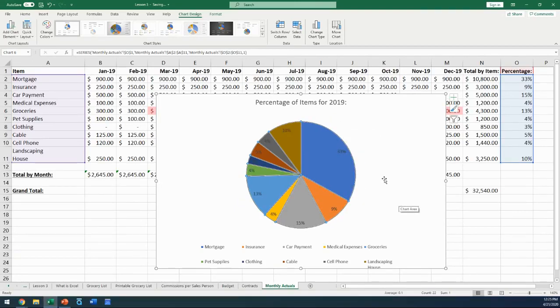So kind of redundant, but add data labels, add data labels. Say that 5 times fast. And then you get your actual percentages in your pie chart. So you can actually see the percentages.